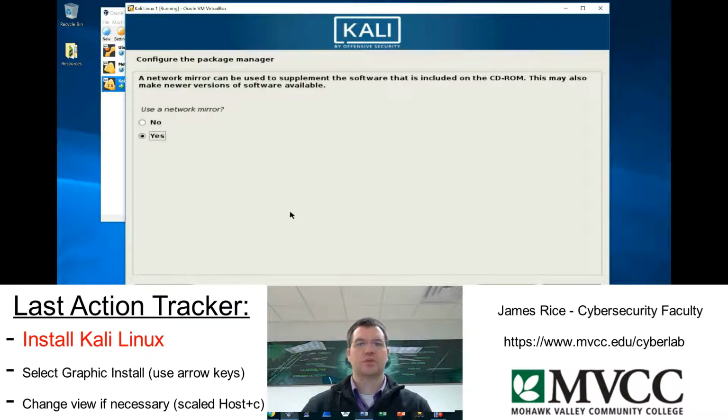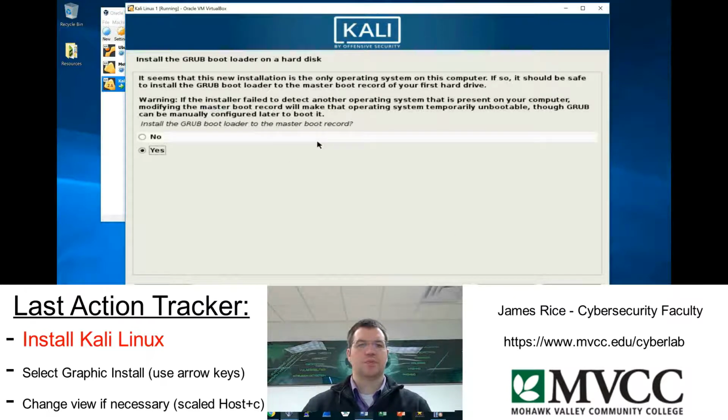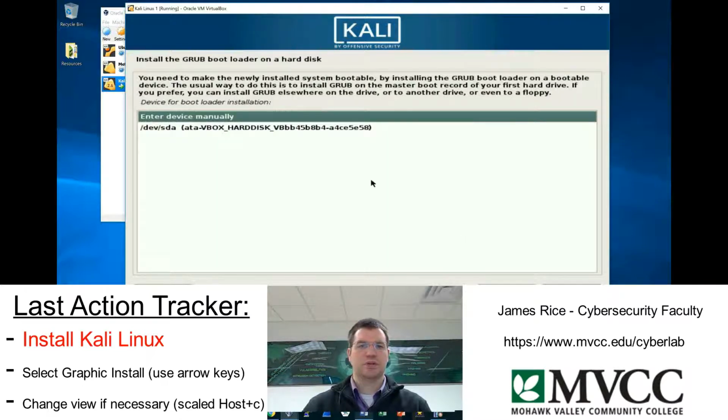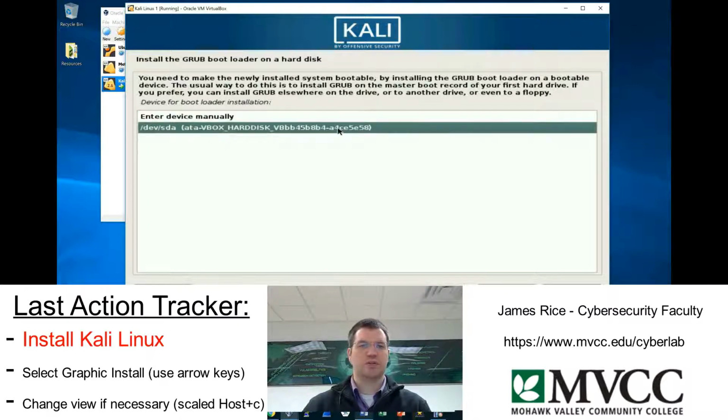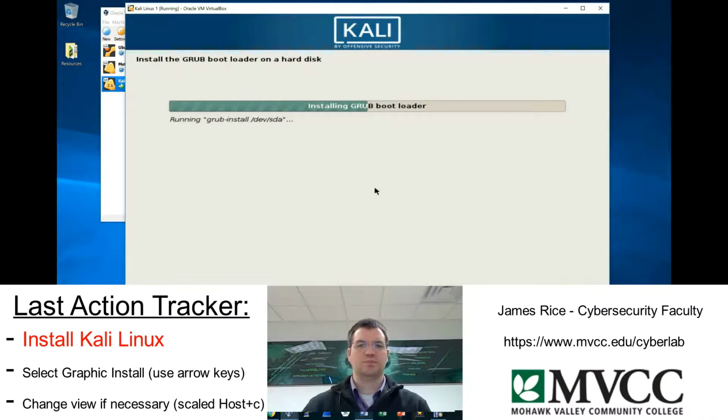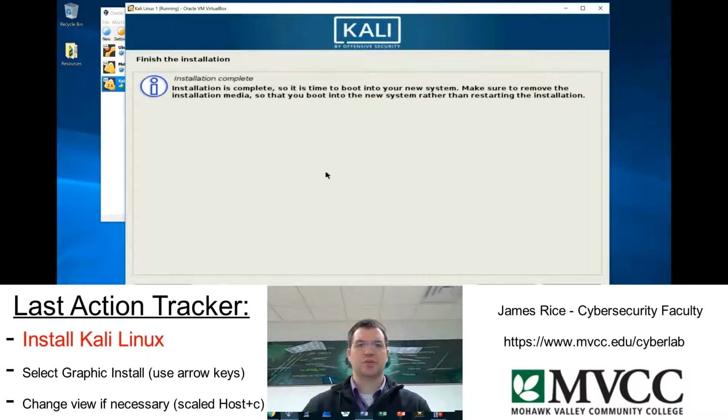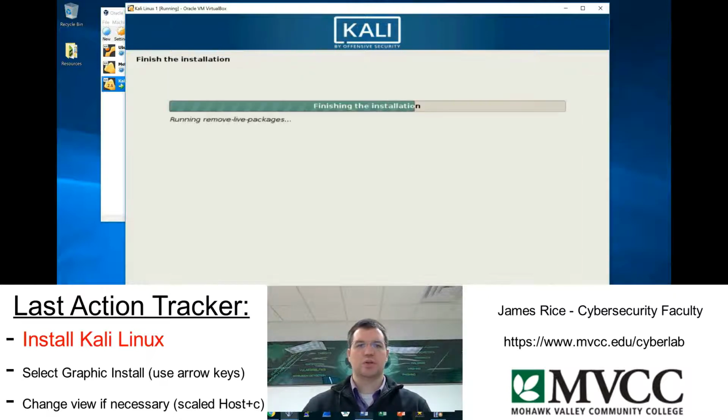Okay, so I've gone through the majority of the installation of the system. So no, I'm not going to use a network mirror. Install GRUB bootloader to be the master boot record. Yes, this is the piece that's going to manage our boot process, and I will have our SDA, continue. So installation's complete, and it wants to now reboot the system. Sure, we'll hit continue.